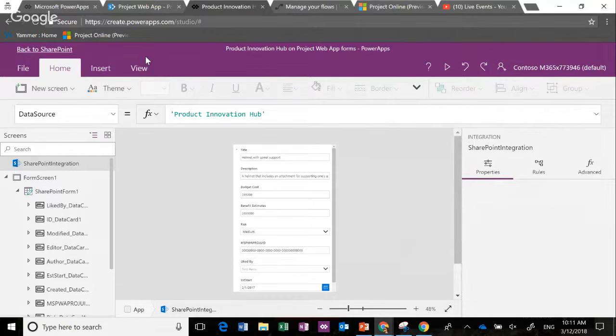Now, a lot of times we'll say you're not in a typical 3-screen app, but in essence, you could add as many screens as you want. It's not like you only get one screen. It's just that it defaults to one screen because it assumes that you want to edit that form. You can always add more screens to any form.